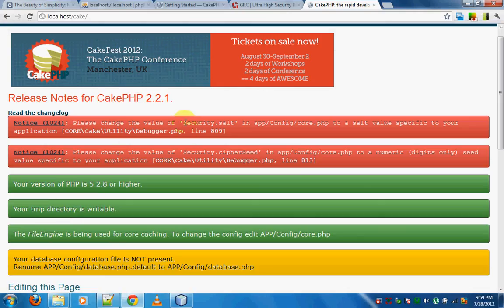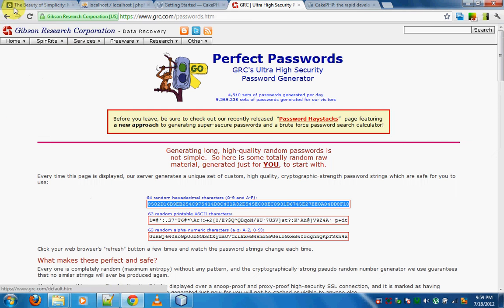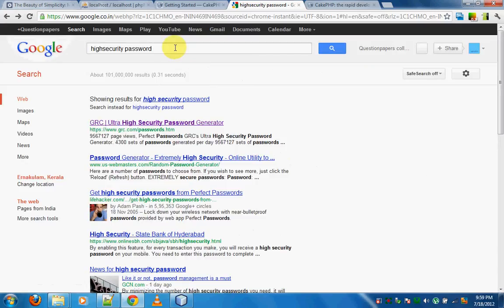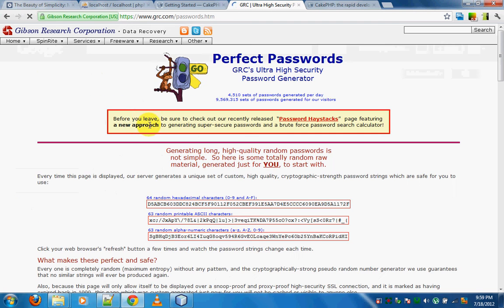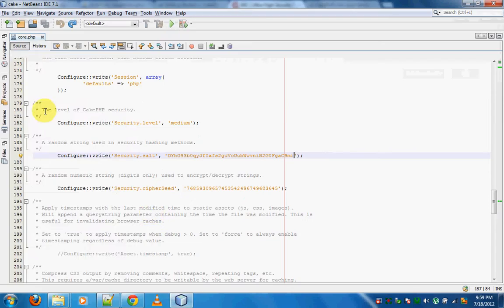Now the next thing that you have to keep in mind is to change the security salt. To change the security salt, go to Google and search for high security password, and you'll get the first link as GRC ultra high security password. You can take this long string, which is random hexadecimal characters. We'll copy this, and we'll open our cake installation.